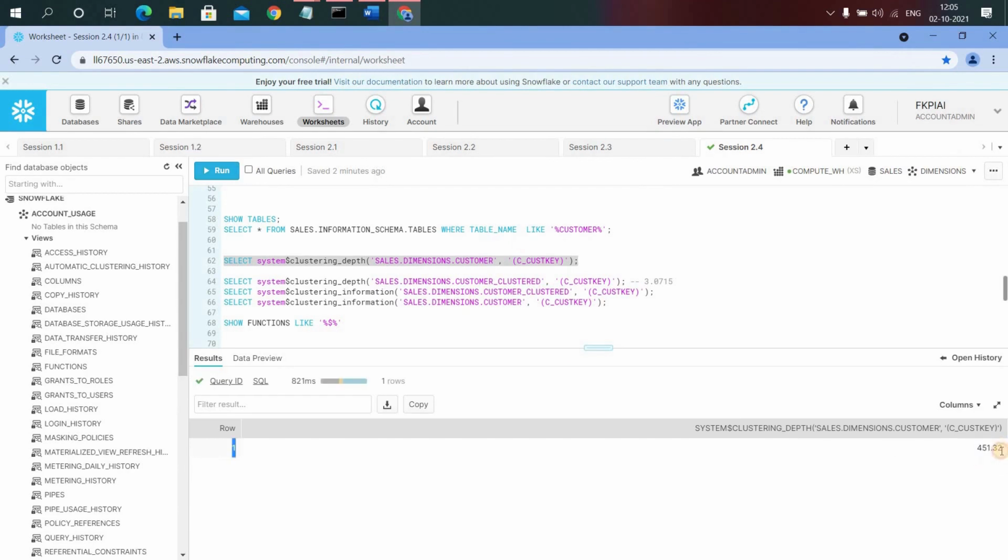So the clustering depth is high, which means we have a lot of overlapping values. You may ask me how come we have a lot of overlapping values, because it's a unique key on that particular table. The answer to your question is, Snowflake is not going to have the information on individual customer key values. It will make the ranges, it will make the intervals. Based on the interval values, it will identify the overlapping partitions.